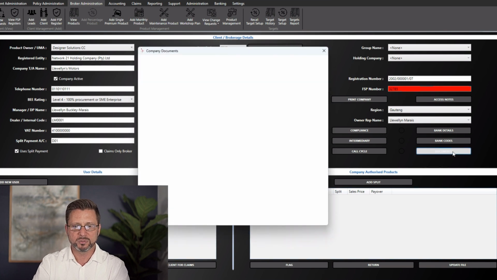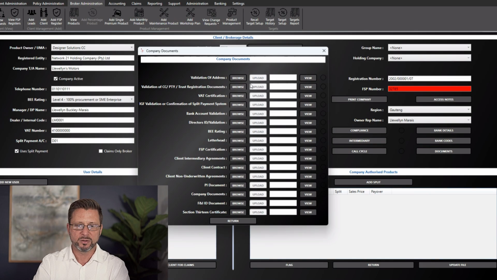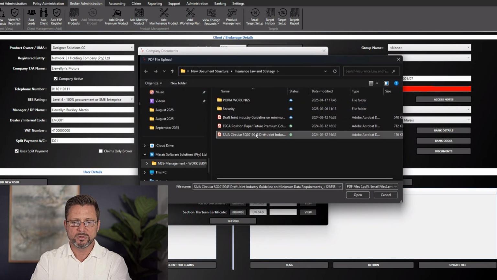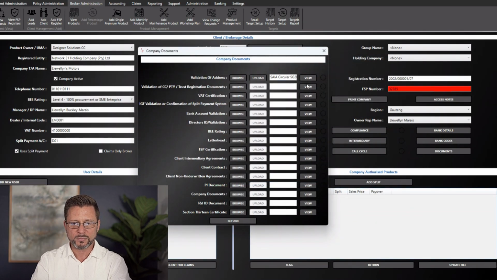So if I'm going to upload anything, these are the different types of things that we can upload. So validation of address, you can browse for the file, you can find the file, you can upload the file. Okay, you can also view the file if you want to check that you've uploaded the right file. And you carry on with this.